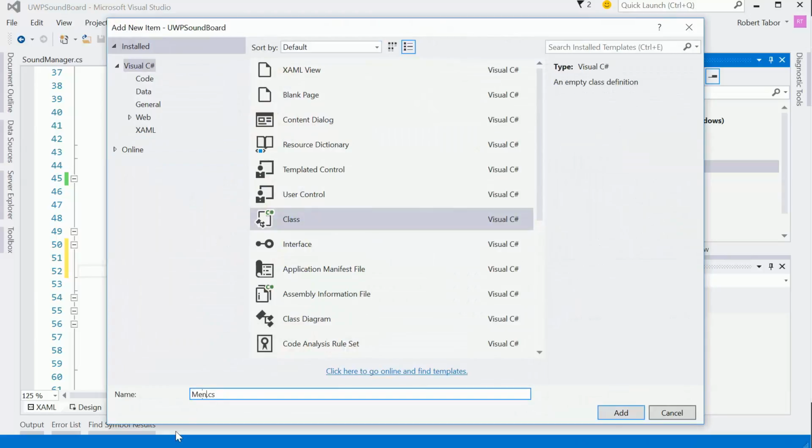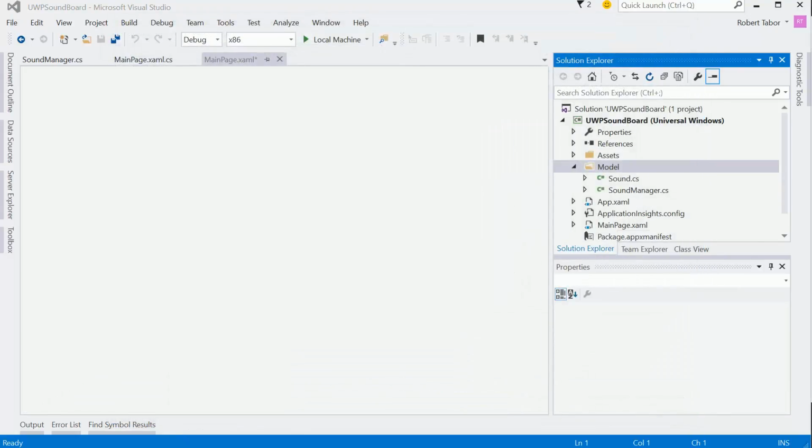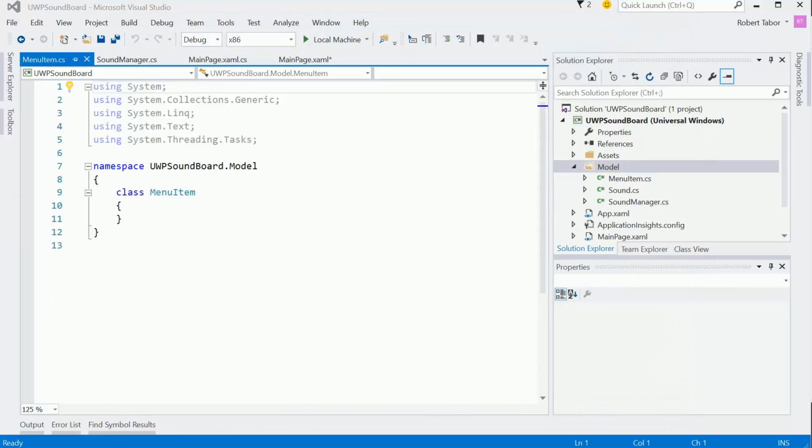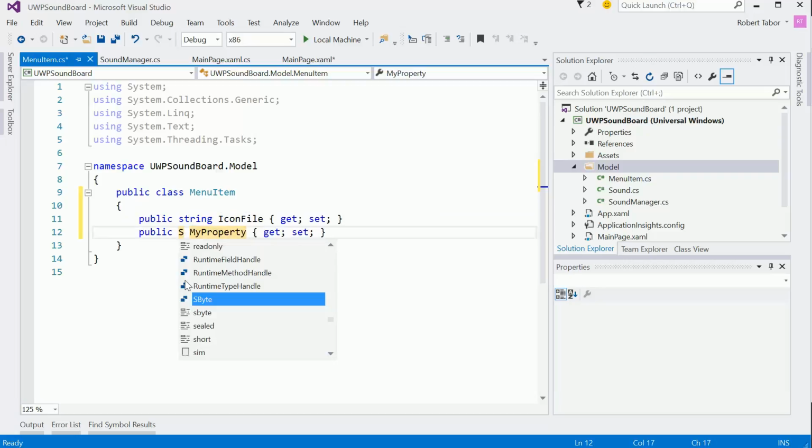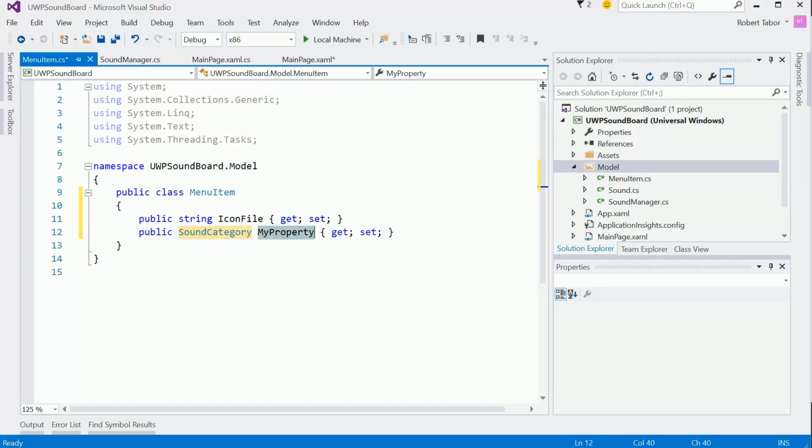So let's go menu item. And let's go public class MenuItem. And we'll go icon file and then sound category. So what category does that icon represent? And that'll help us to filter the sounds based on the selected menu item in the split view pane.